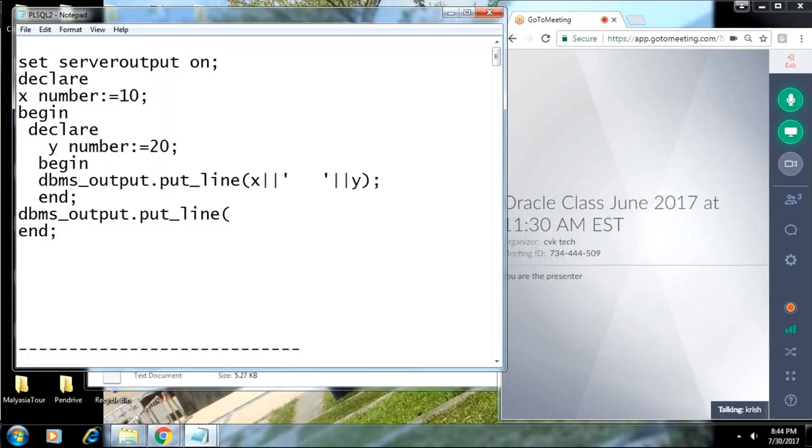When will they return true? If the update statement you're doing has affected at least one row of the table, SQL%FOUND will be true. If it has not affected any single row, there is no data at all which got affected, SQL%NOTFOUND will be true. So there will be true or false.